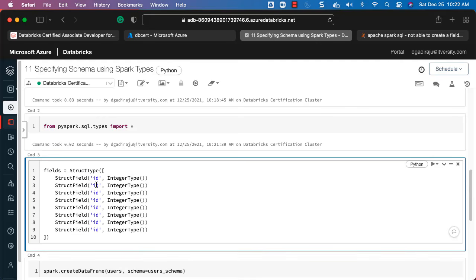Now when it comes to the second field, it is nothing but first name. So let me say first name here. When it comes to the third field, it is nothing but last name. Then email. Then is customer. Then amount paid. Then customer from. Then the last one is nothing but last updated TS.